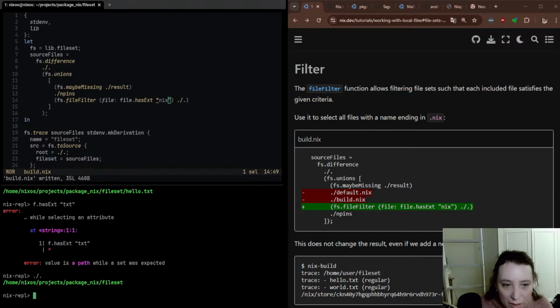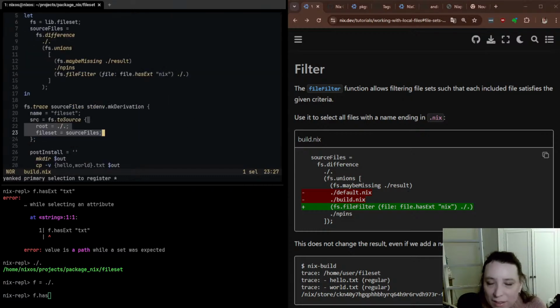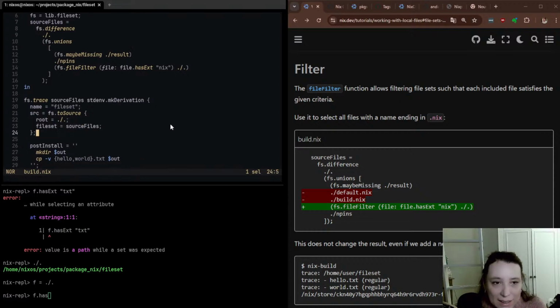File set. Yeah, I don't really understand how that works. File filter. Oh my god. File filter will take in the current directory, and then maybe it will basically look for the files and pass it into this function. I'm guessing that's how it works. So paths on their own don't have a hasExtension.